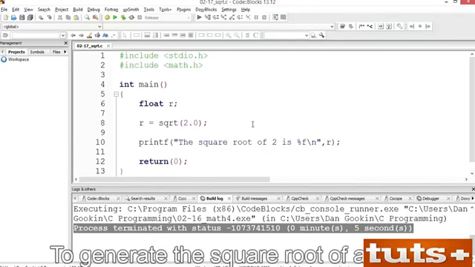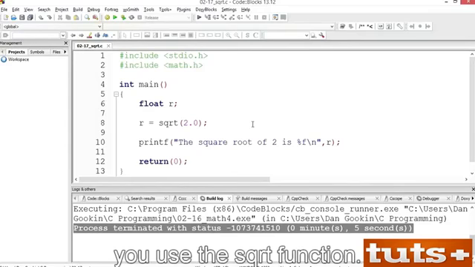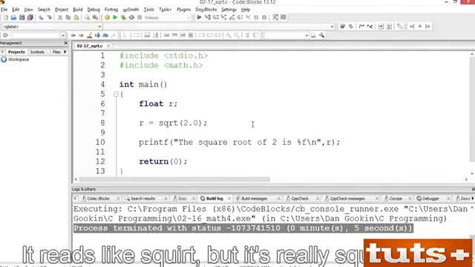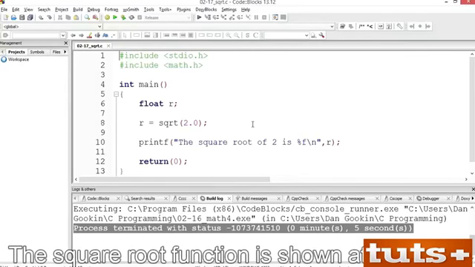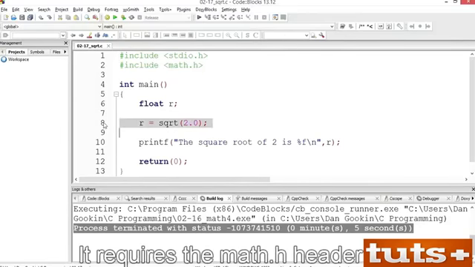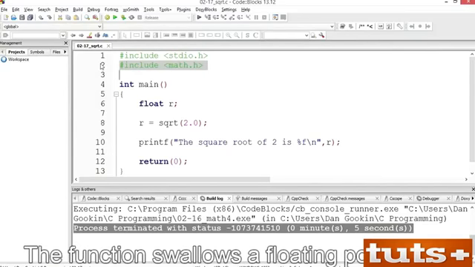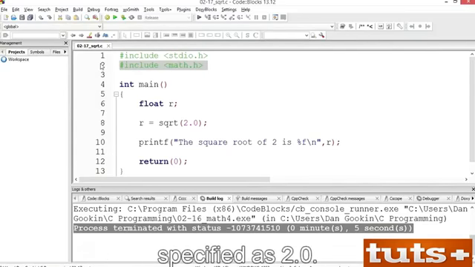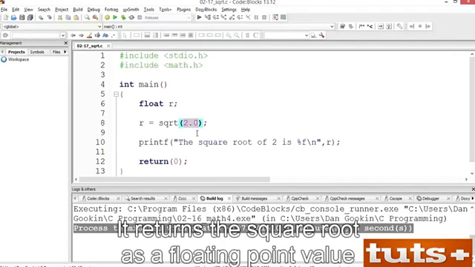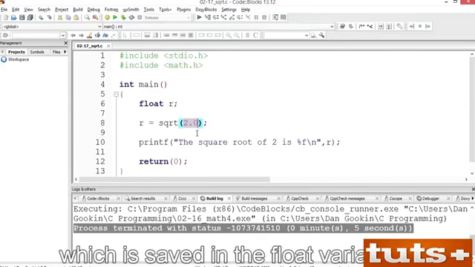It reads like squirt, but it's really square root. The square root function is shown at line 8. It requires the math.h header file, which is included at line 2. The function swallows a floating point value, specified as 2.0. It returns the square root as a floating point value, which is saved in the float variable r. The printf function at line 10 displays the results.